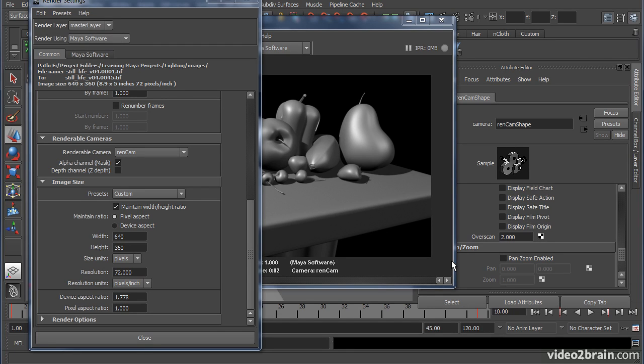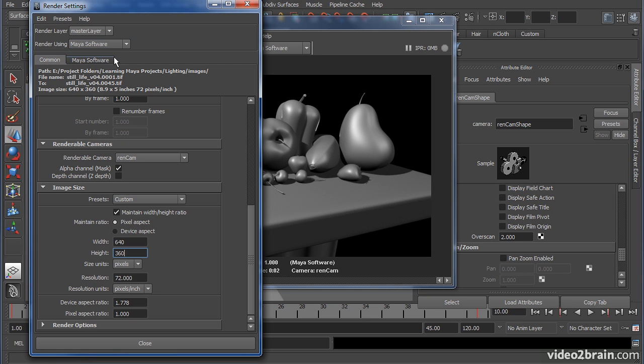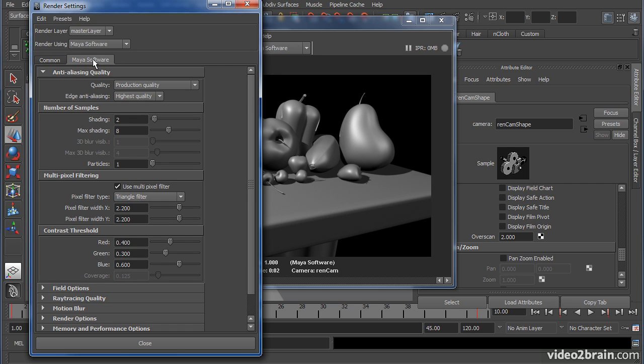In this video, we'll take a look at the render quality settings that we'll find in the render settings window. Depending on the render, the quality settings will be slightly different. We'll be staying with the Maya software, so we'll click on its tab.